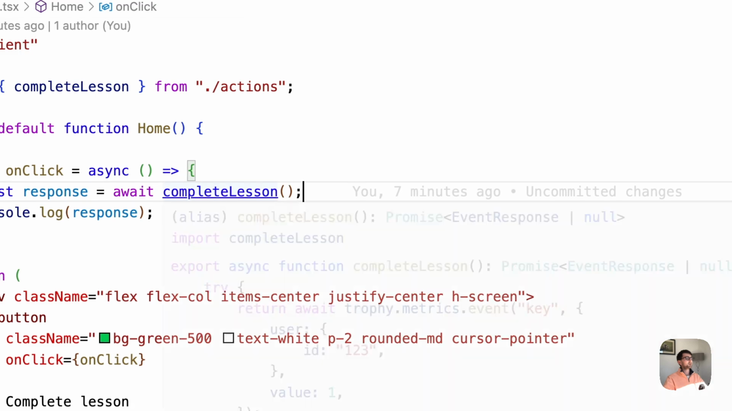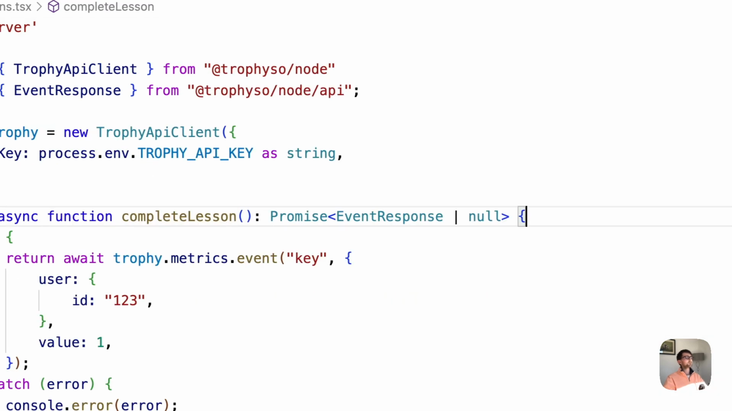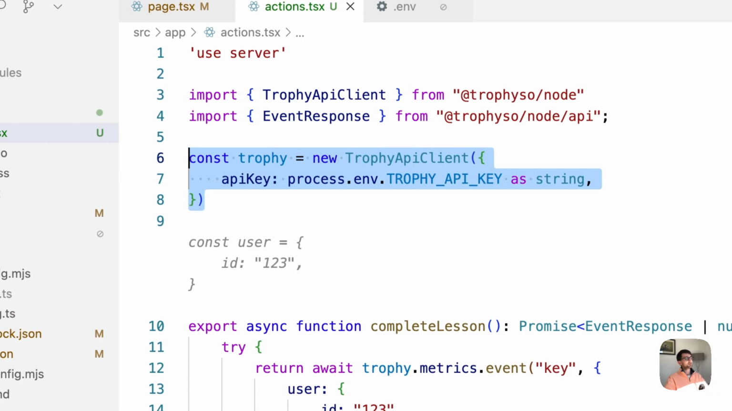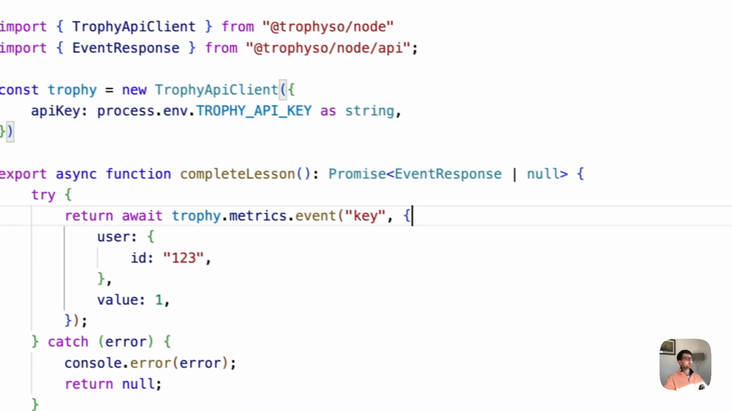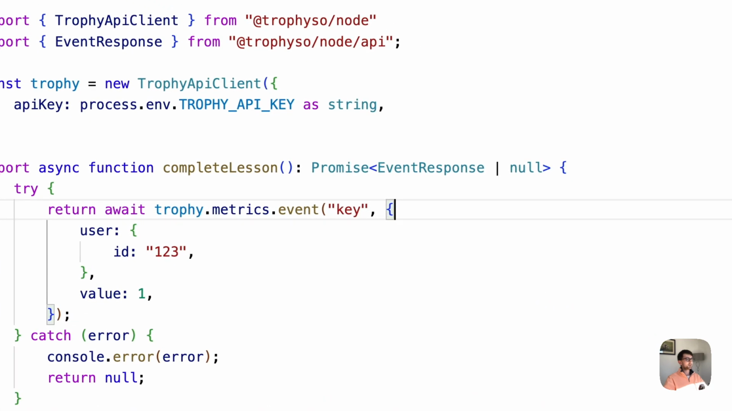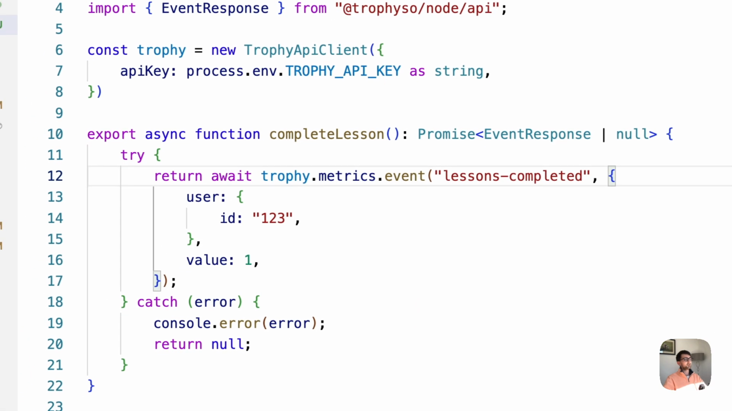Let's jump into that server action. So all it does is it uses the Trophy SDK, which is available as an NPM package. And all it does is send an event against the particular metric that we've just set up. So that's why we need to copy our key. So if I just paste that in there, lessons completed. So this will now be sending one event against this metric for the user that I specify.